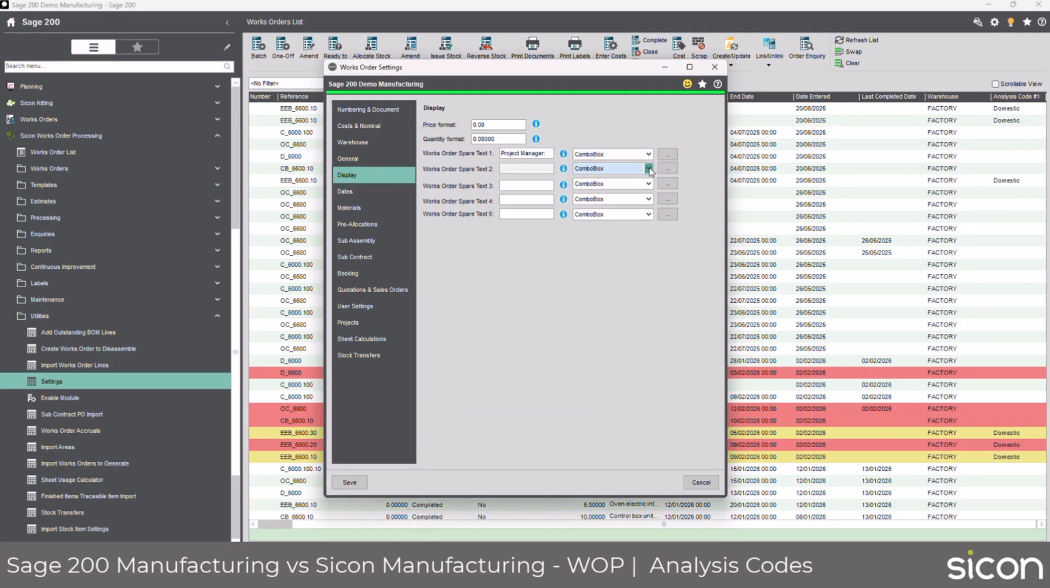We will also select one as a text box, and let's go and select one as a date field, and let's just go and save that.